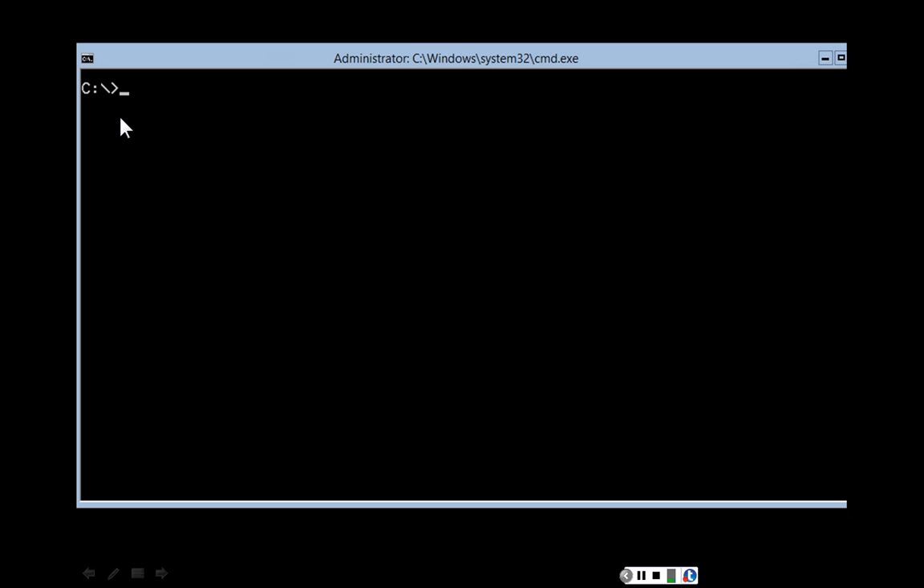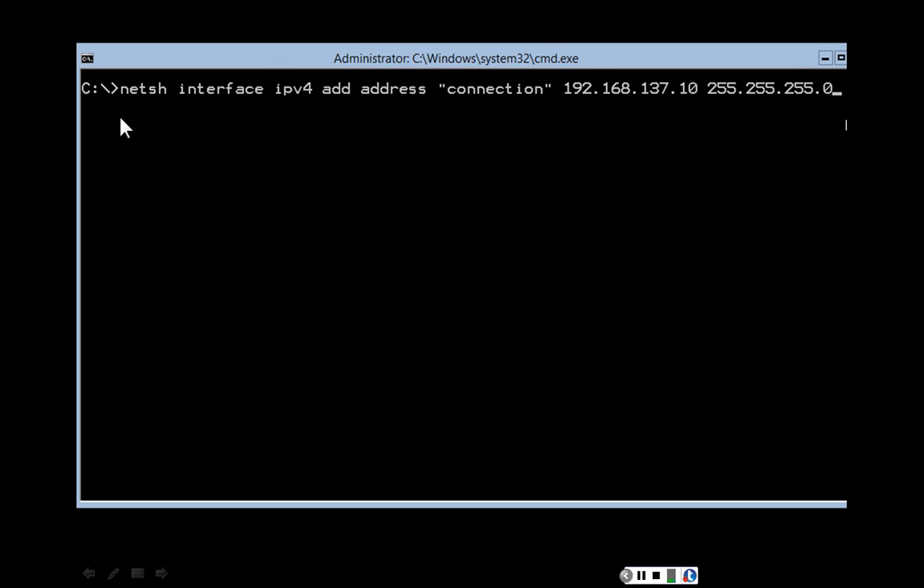No graphical user interface. So what if I want to set the IP address? I can't go to control panel. I have to know the command line command to set the IP address, and that command is the netsh, the net shell command. If I type netsh interface followed by this IP address, that will assign this IP address to the Ethernet card on this server.